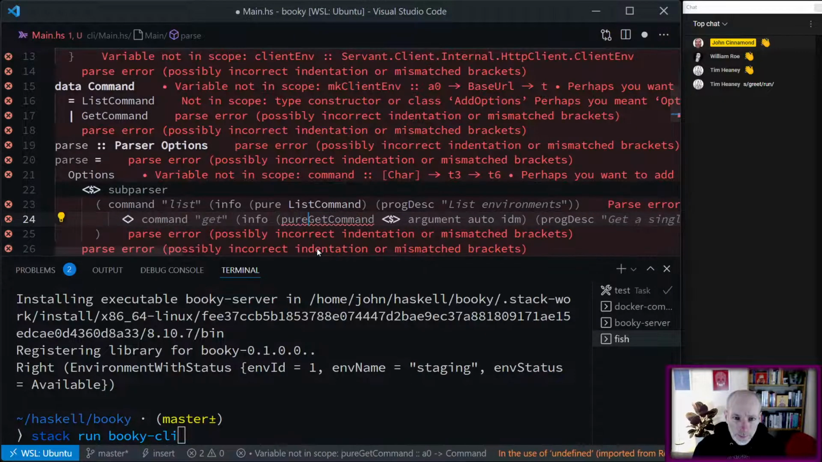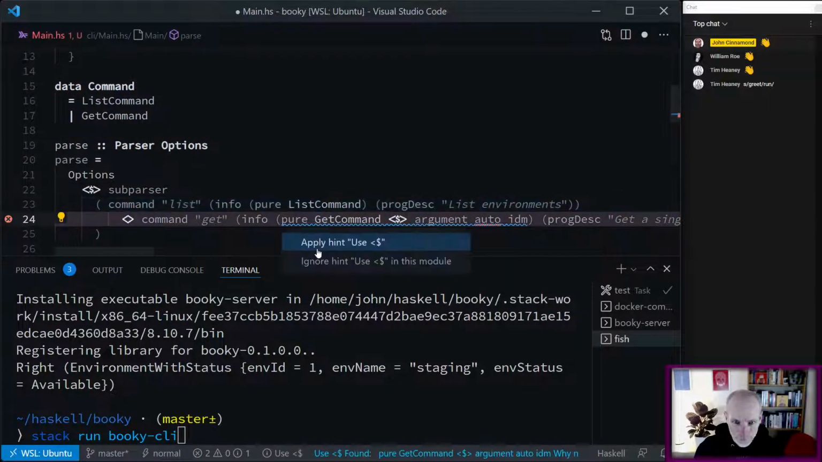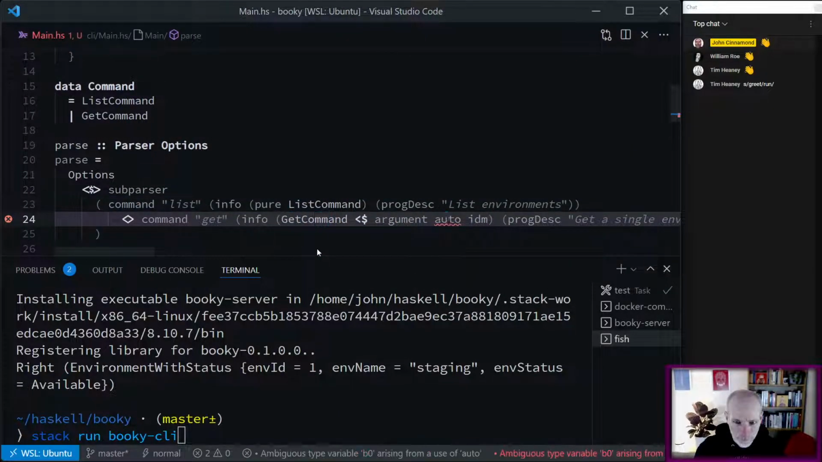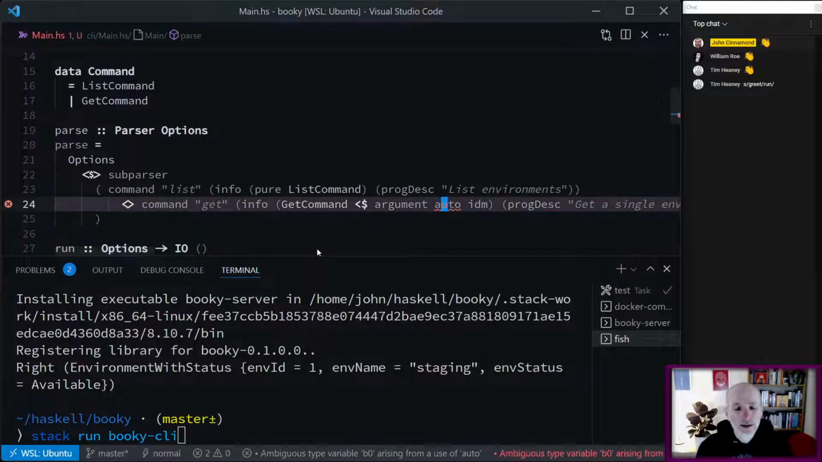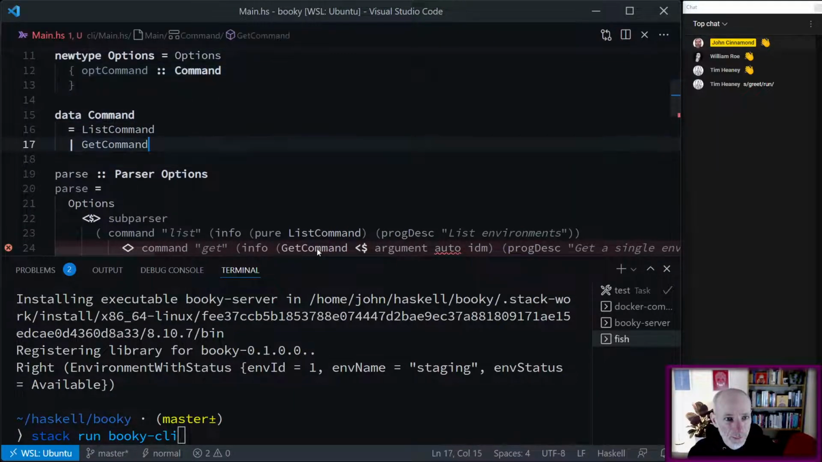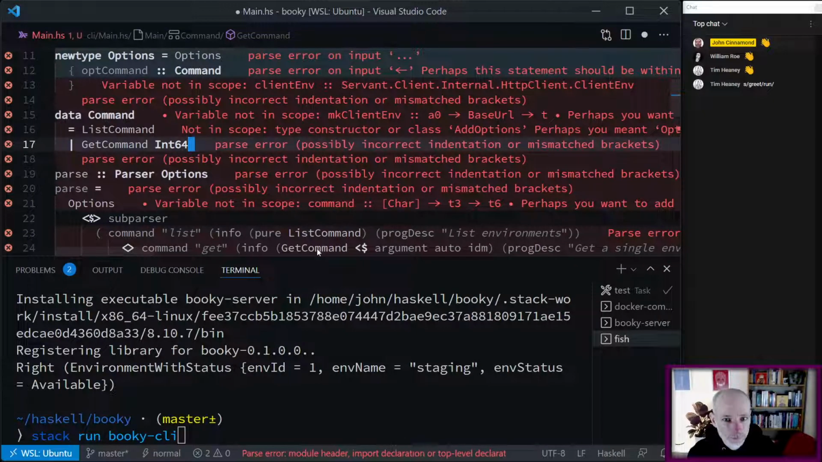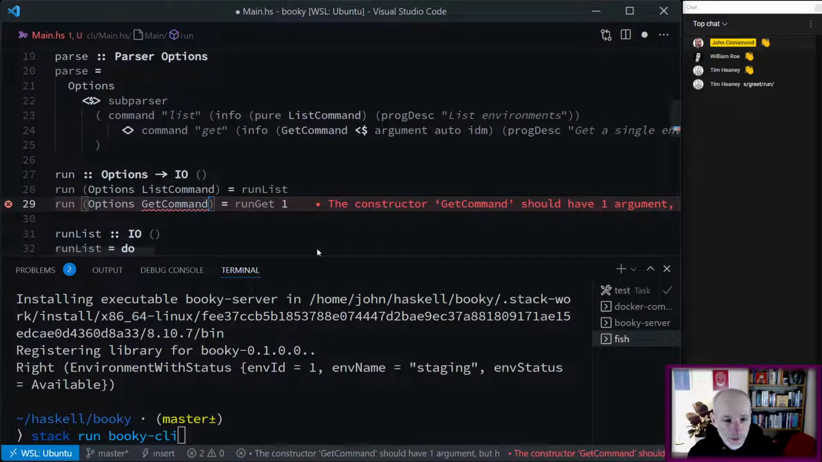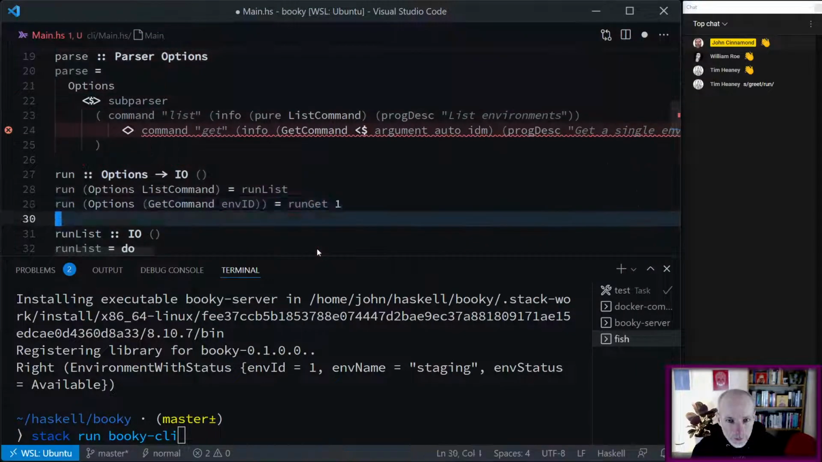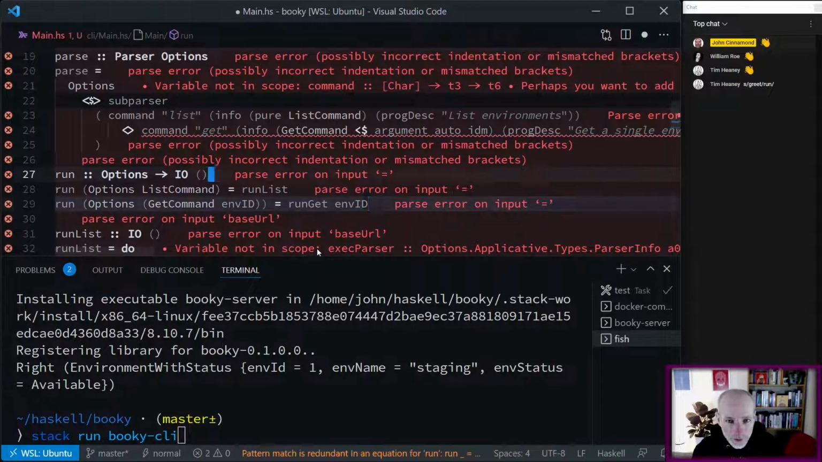Okay, then it needs to say pure. I was going to say use that. Ambiguous type variable b0 arising from use of auto. Okay, so get command needs to be get command and then an Int64. Okay, and then here we can say m by d. We can run this with m by d.